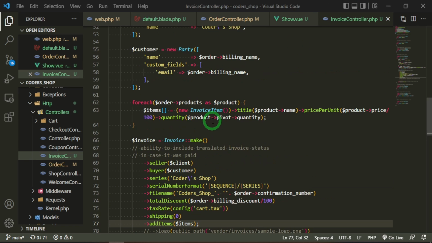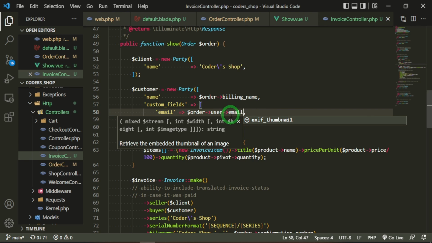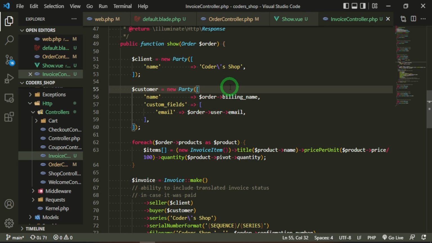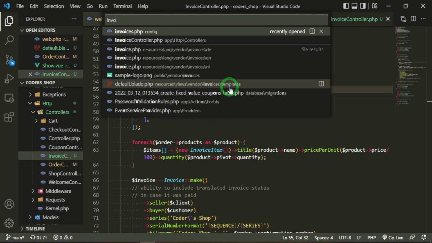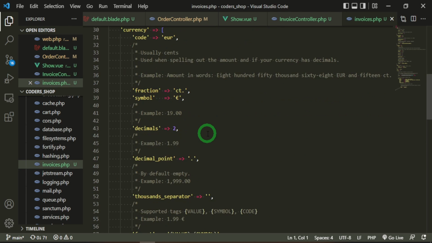So the first thing that I do want to change is this email. So we'll say user email just to keep it consistent. And then I also want to change that pound to the $ sign. So let's go ahead to that config file, invoices. Okay, and let's head up to currency.